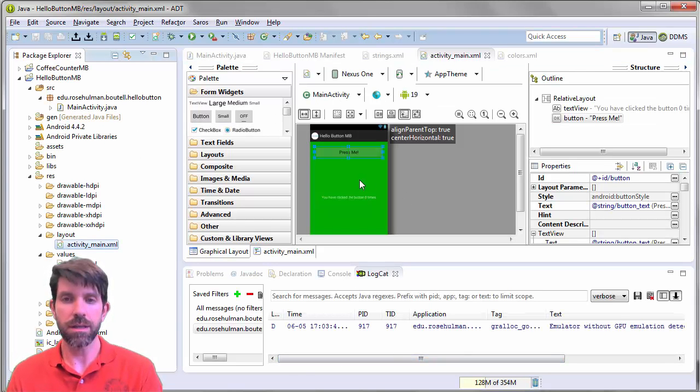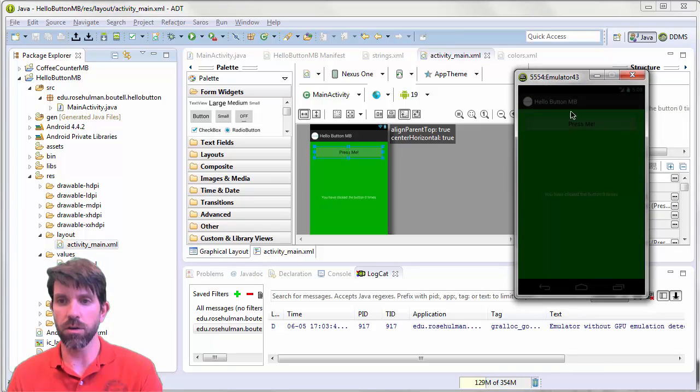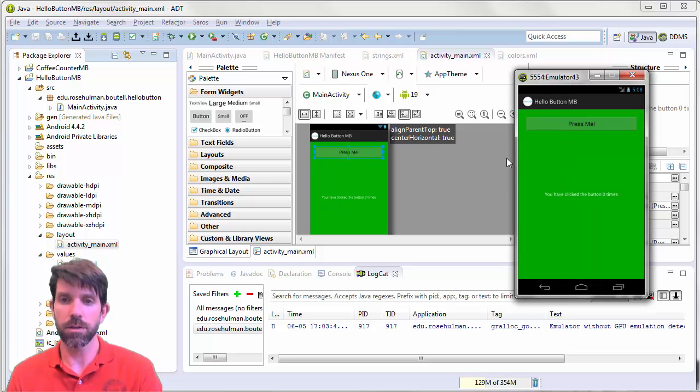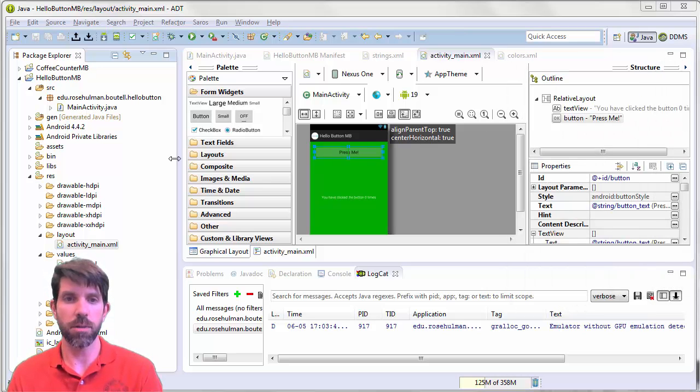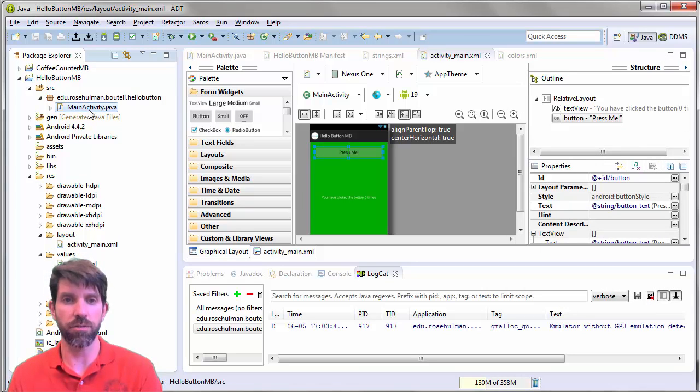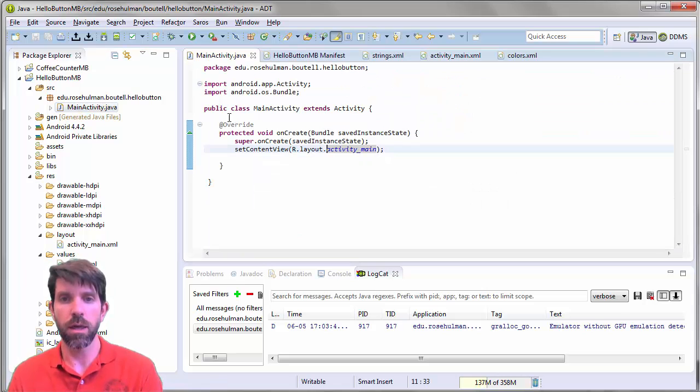Okay, so back here we see that to test this, I didn't even need to run the app. I can see the UI here pretty well. I did actually get it running on my emulator, and it's the same thing, but the buttons don't do anything yet. So let's go ahead and get this out of the way, and we're going to go back to our Java file here, MainActivity.java.